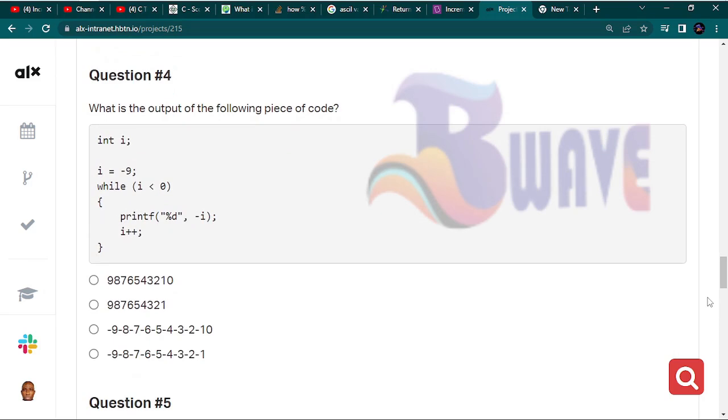Now, question 4 says, what is the output of this following piece of code? We have a -9, which could also be an integer, which is legal. So this is an integer. Now, while i is less than 0, I want to print the digits and then -i. So this minus, and so while i is less than 0, we want to print out this -i. So what will be i here? i will be 9.